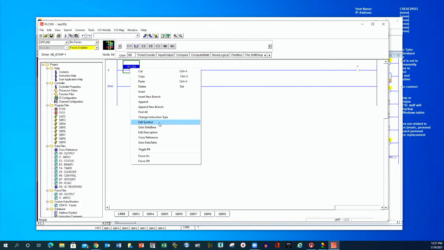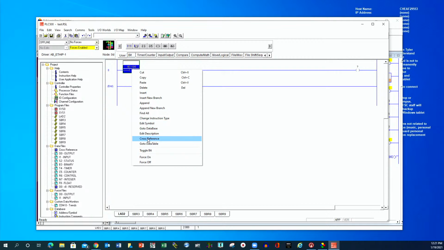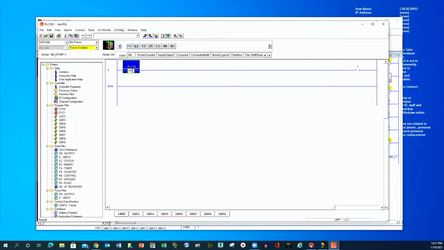And I'm going to change the symbol. So this should be there. You go. Change instruction type. I want to change it to examine if open, so XIO. B3. Like I said, it's just a bogus address. Nobody's using it. It's on its own. And this one here is an output.